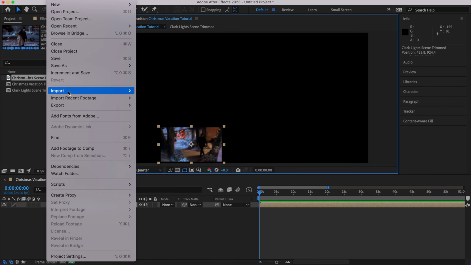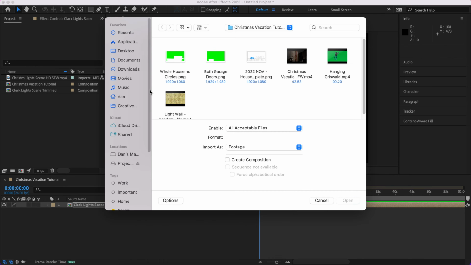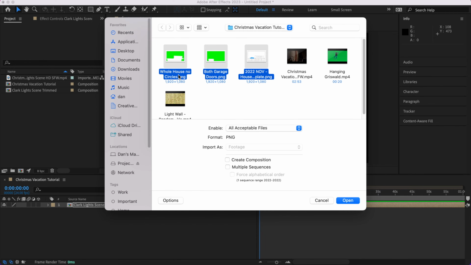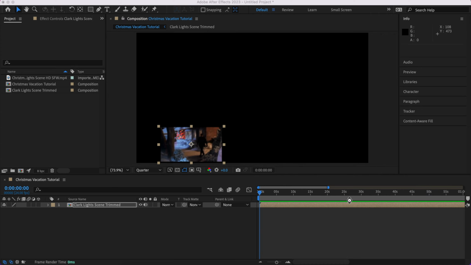I'm going to go into File, Import, File, and now it is going to be located in my folder. And while I'm here, I may as well pull my map in too. So I have my template file here, and I have 2 maps that I know I'm going to use. The both garage doors map and the whole house no circles mask, because I'm not using the circles for this display. So I'm going to click on this one and hold Command or Control to select the others. And let's just add those in because I know I'm going to need those.